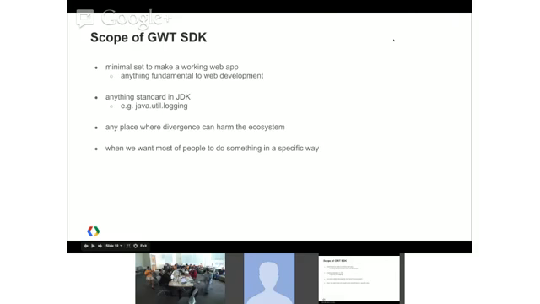Another place that makes sense to put in the GWT SDK is anything that's standard in the JDK. Logging is a good example. Logging is a standardized JDK API. So if we need to provide the logging feature, it makes sense to put it in the SDK as an emulation of the JDK logging system.